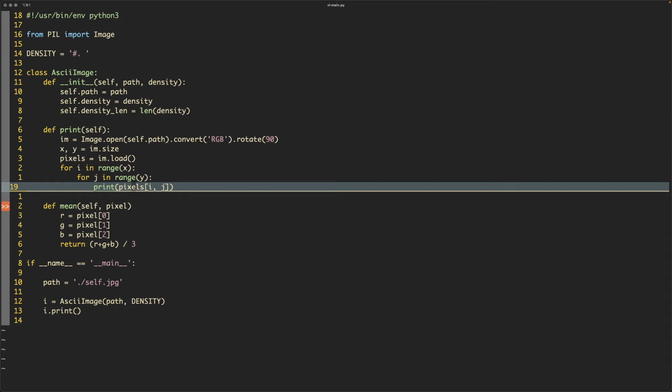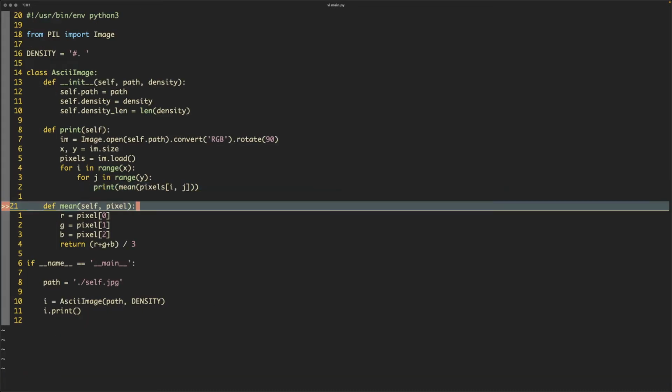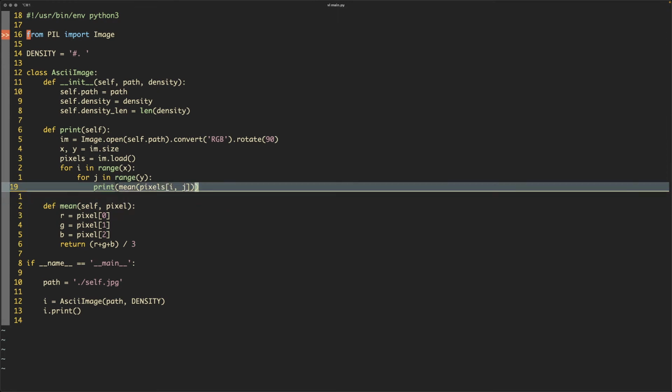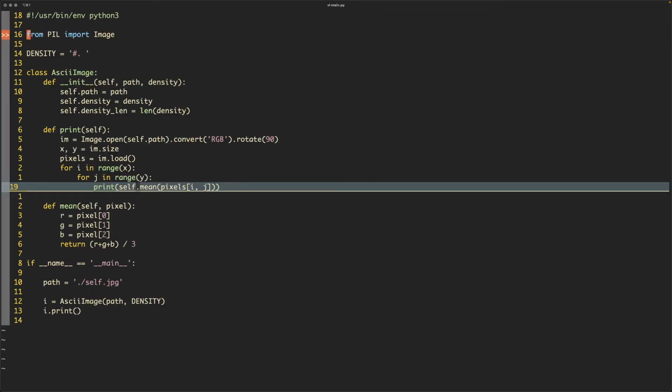So once we've got the mean, if we were to just print the mean, do we get the mean? I'll ball something up. Oh, there we are. I think that printed something. What did that print? Mean is not defined. Self dot mean. Okay, cool.